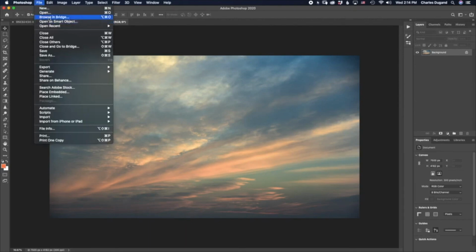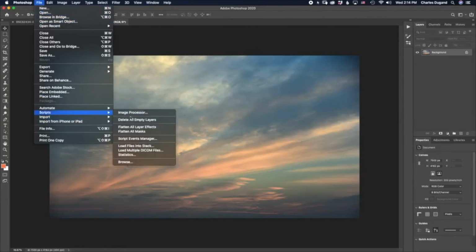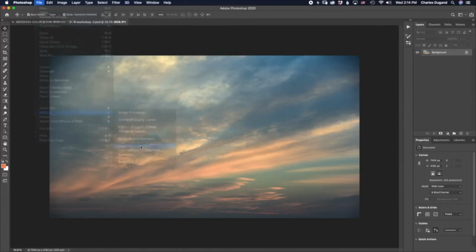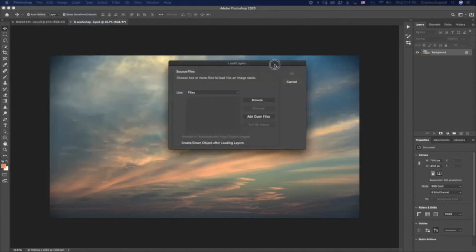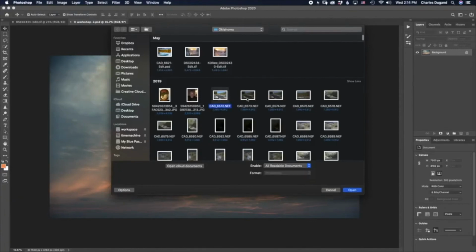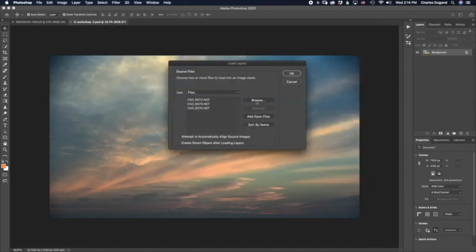And the other thing you can do is you can also stack, like you did in Lightroom when you had several images open. If I go to File, Scripts, and Load Files into Stack, what it allows me to do now is come across and browse for the files I want to open. Say I want to open these images here as a stack. In other words, layers. I'll say yes. I want to add open files. Okay, I'll do that. Let's see, browse. Yes, I'll go that way.